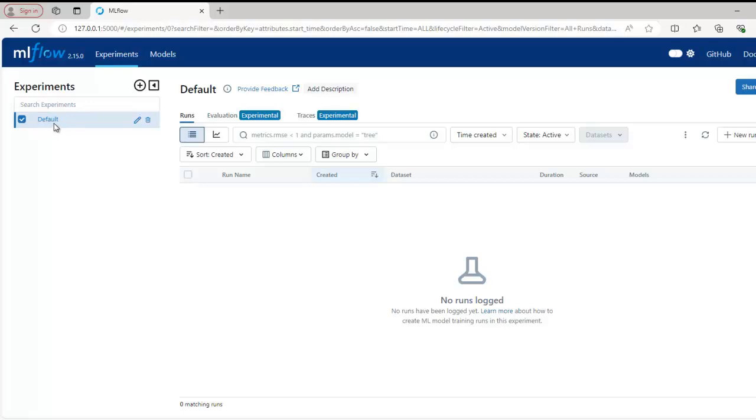You can observe, although we have not created any experiments yet, MLflow has created this default experiment by default. If we do not explicitly create an experiment, our experiments will be stored in this default experiment. Hope all of you are clear with this. Again, I will show you this practically shortly.